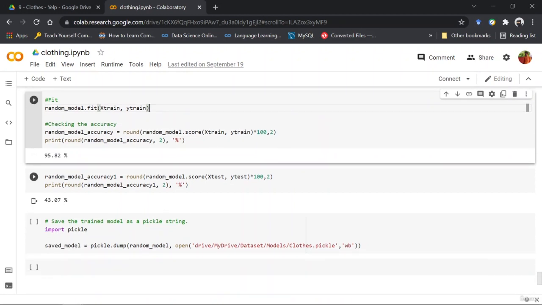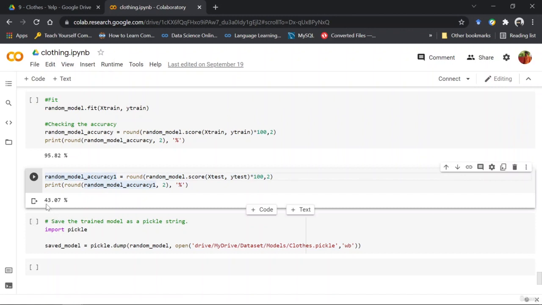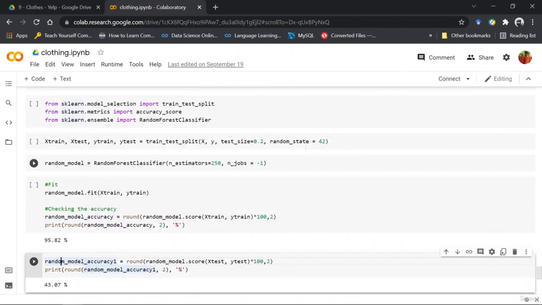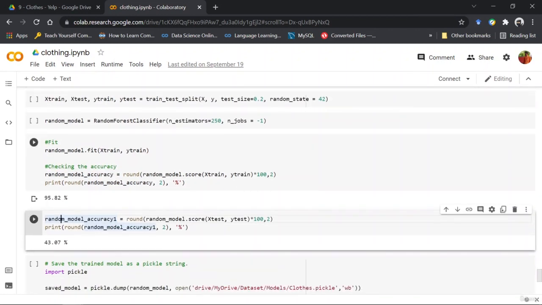But when you test your model on the testing data set, you can see the accuracy is only 43, which is not even half. This means that this model is heavily overfitting on the data set. To maybe fix that, you can uncomplex your model, right? Use fewer estimators or try to hyperparameter tune your model.